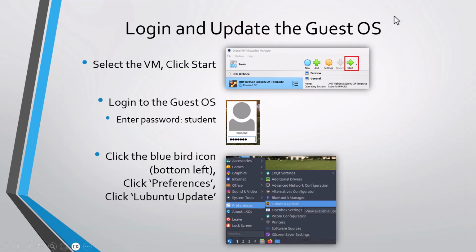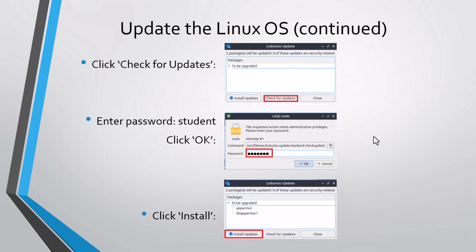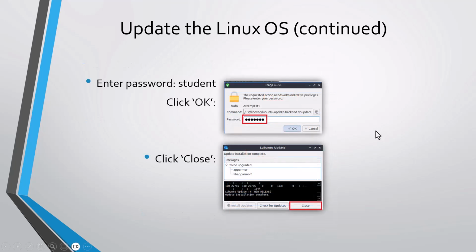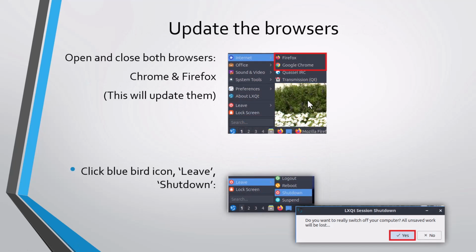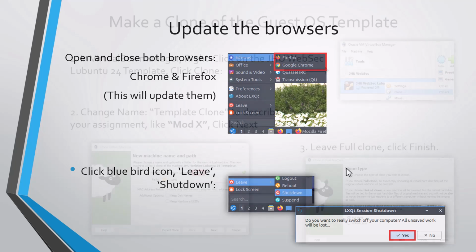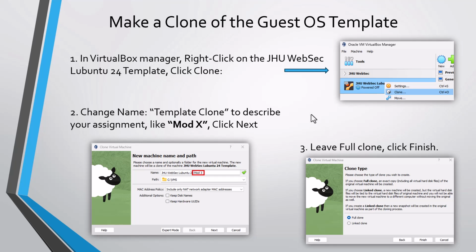Let's jump back to our PowerPoint slide. So we walk through this step by step. Here is our updates. So we already did that. Here's that entering the password. Here's the installation complete. The recommendation here is so that the browsers will update themselves just by opening and closing them. So when you're done, go ahead and click on the blue bird icon, leave, and then shut down your guest operating system again. Now I recommend you make a clone of your guest operating system template.